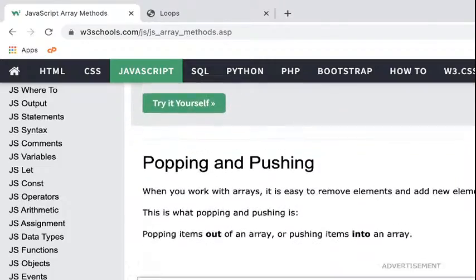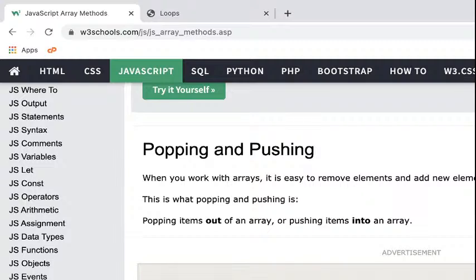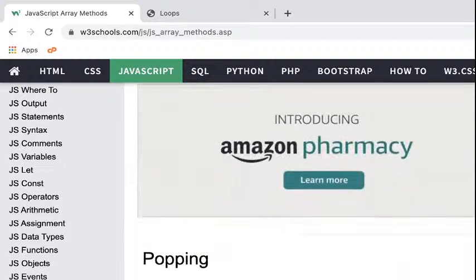Popping and pushing. When you work with arrays, it's easy to remove elements and add new elements. This is what popping and pushing is. I like this. I've got to understand this one. Popping items out of an array or pushing items into an array. Let's push and pop. Pop out. Push in.